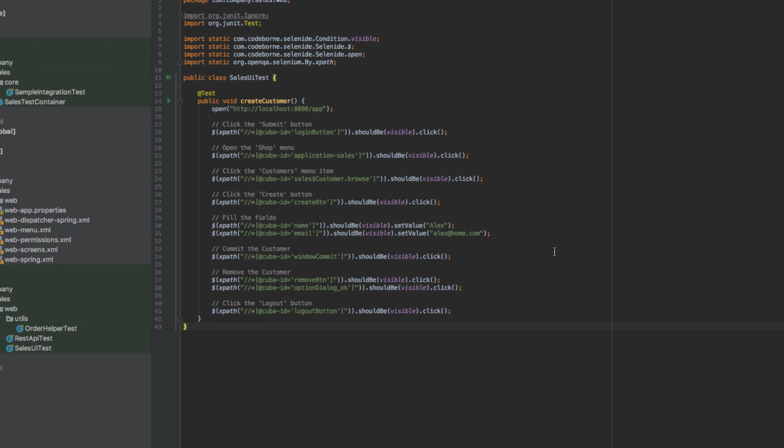This is a pretty simple test class with a single method in which we open our application, click the submit button to log into our application, click on the shop customers menu item to open the customer screen, click create button to create a new customer, fill the fields with values, click commit button to save the customer, and then we remove the customer and log out.